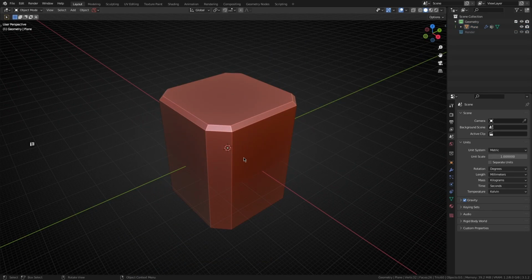Okay, so the next thing I want to do is to basically create some outer panels on the shape. Now, the easiest way we can do that is simply by duplicating this shape.